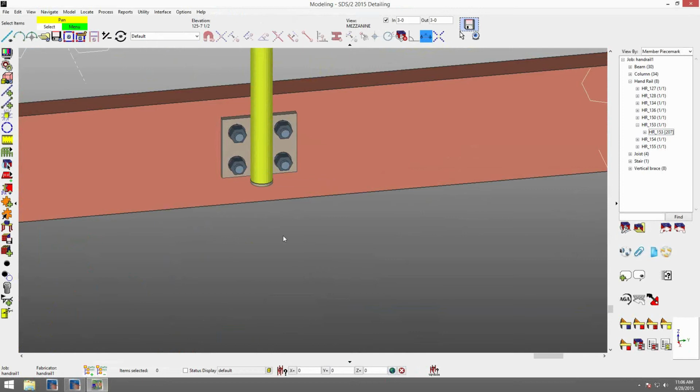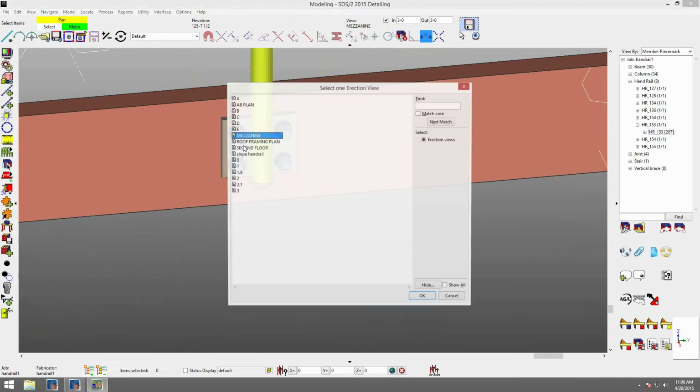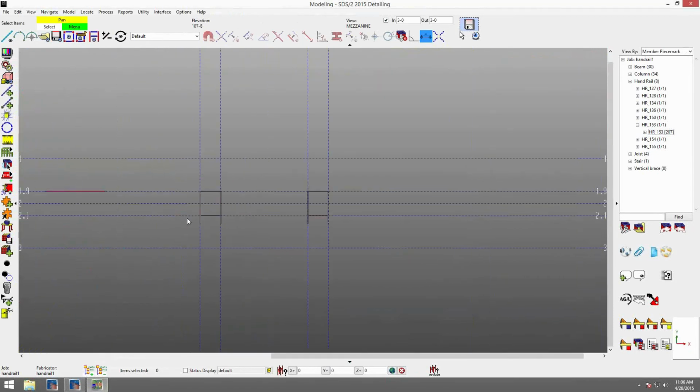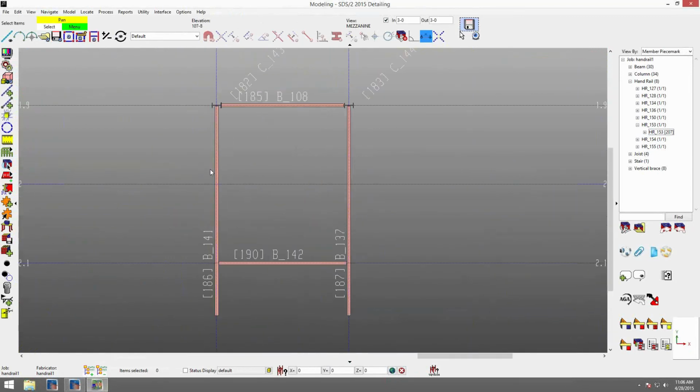The next connection we're going to show is a shear tab connection. So if I go back to my mezzanine, and I want to add in a shear tab connection coming into the webs of these beams, I'm going to add in a handrail, and I'm going to use my offsets. I'll come -6 in my X, -6 in my Y. So that's my top of steel for my left end, my top of steel for my right end.